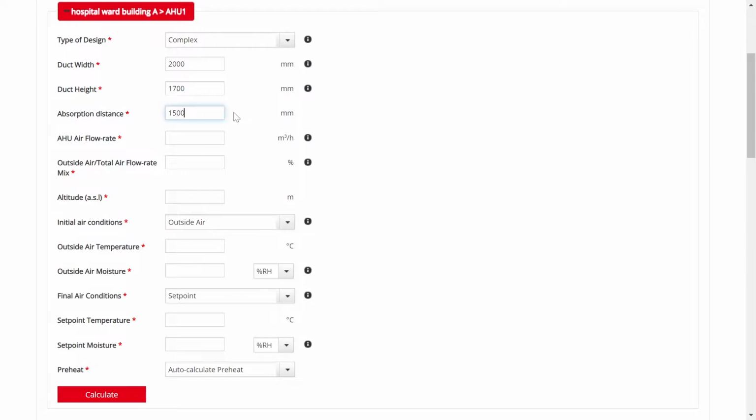This is the length of the humidification chamber from the nozzles of the rack to the drop separator. Airflow is 25,000 cubic meters per hour, while outside air on total airflow rate mix is 75%. This is the ratio between fresh air and the total airflow, that is the complementary value of the recirculation rate. In this case would be 25%.